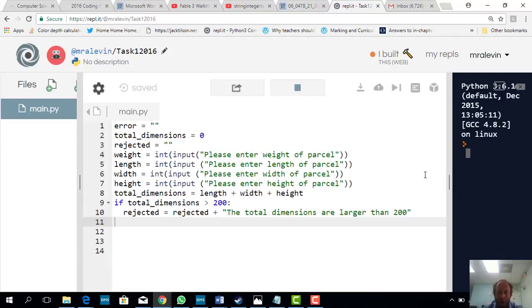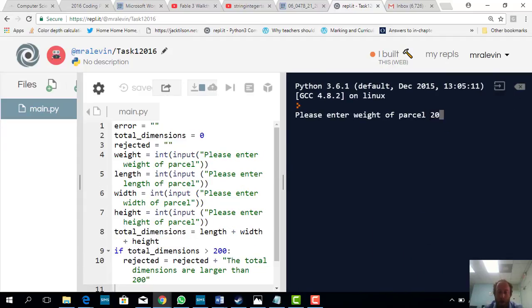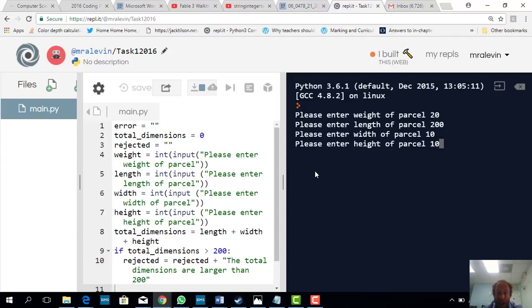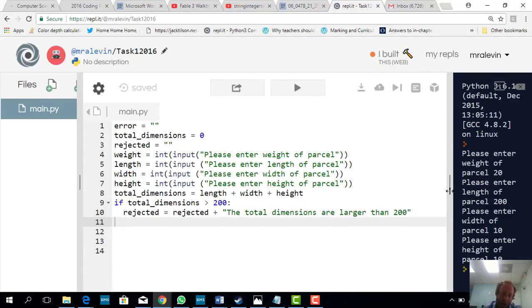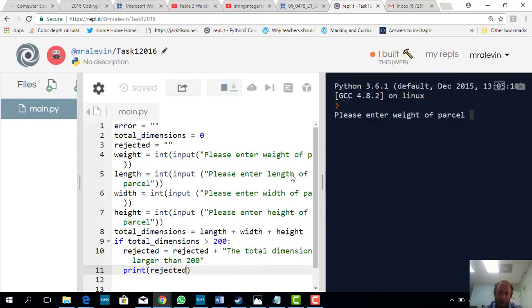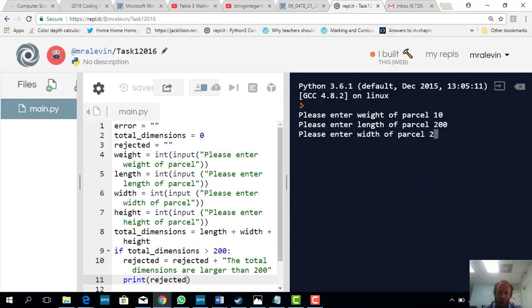So let's test out our code. Our weight, 20. Let's make the length 200, 10, 10. Now if I press enter, everything's working so far, but we didn't get a message yet. Why don't we get a message? It's because I haven't actually printed out this variable. So if I go to print rejected, now let's see what happens. So let's do 200, 20, 20. There you go. The total dimensions are larger than 200, which they are.